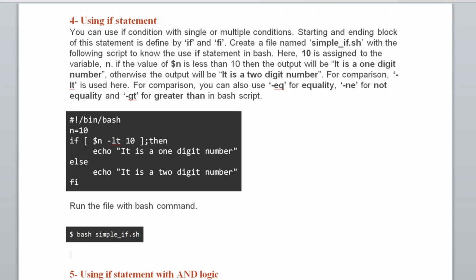Now we're going to be looking at using an if statement. You can use the if condition with single or multiple conditions. The starting and ending block of the statement is defined by if and fi. So we start with if, end it with fi, which is just if spelled backwards. We're going to create a file named simple_if.sh with the following script.